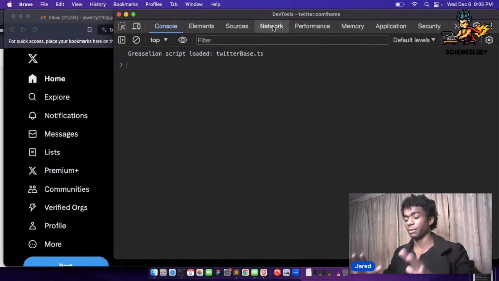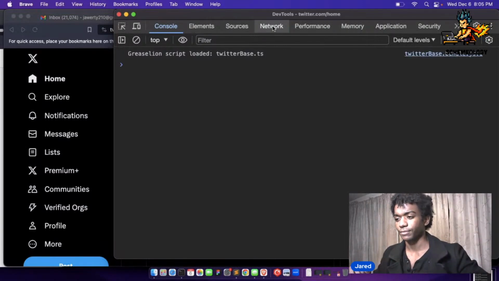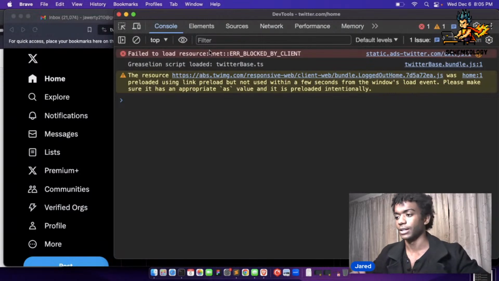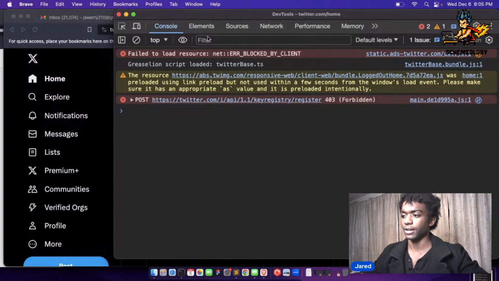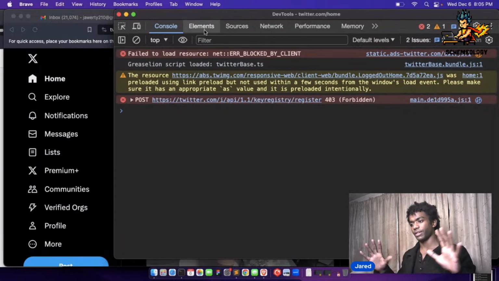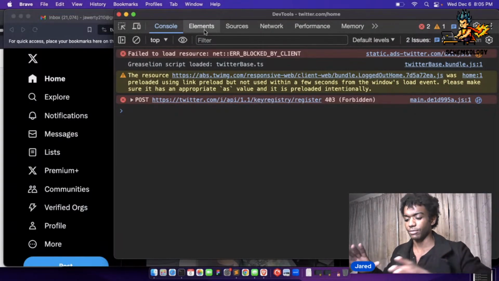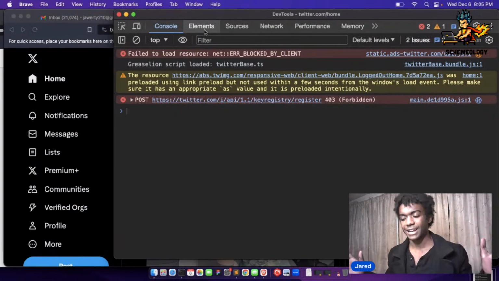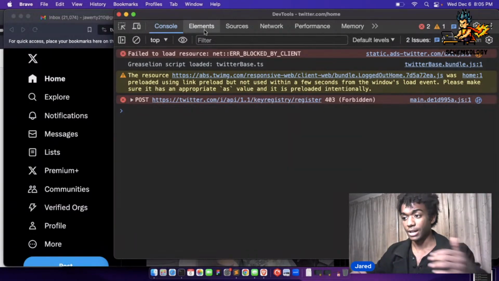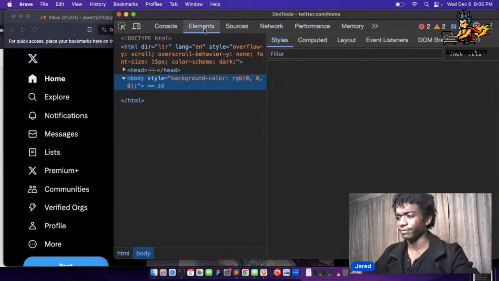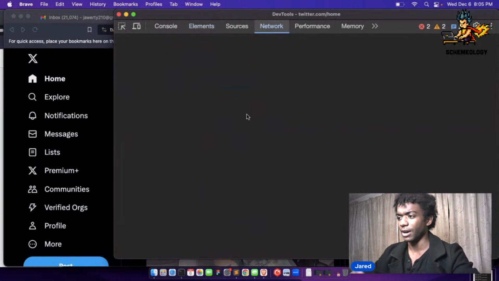If you're new, what I'm looking at right now is called the Dev Tools. This is my Twitter. It's a little thing you can use, and I have a Mac, Command Alt I. You can go to any website and analyze what's going on in the website. Now I'm going to go in the network tab right here.